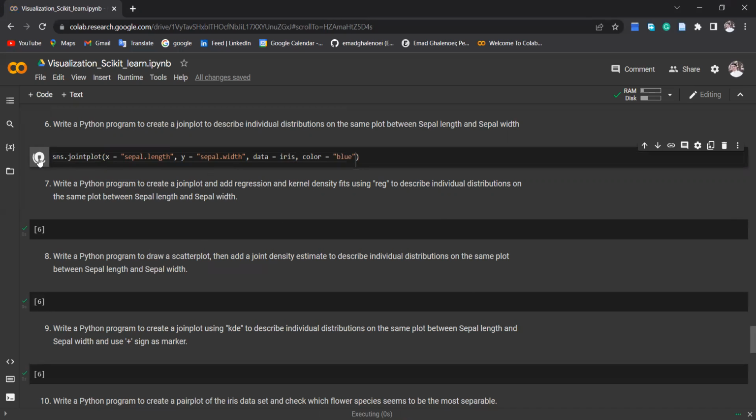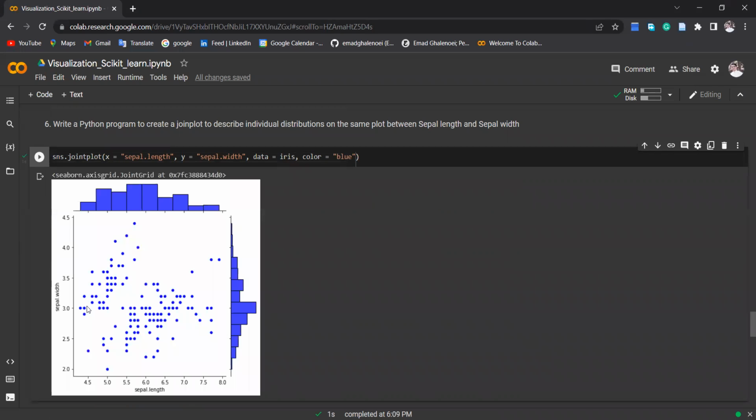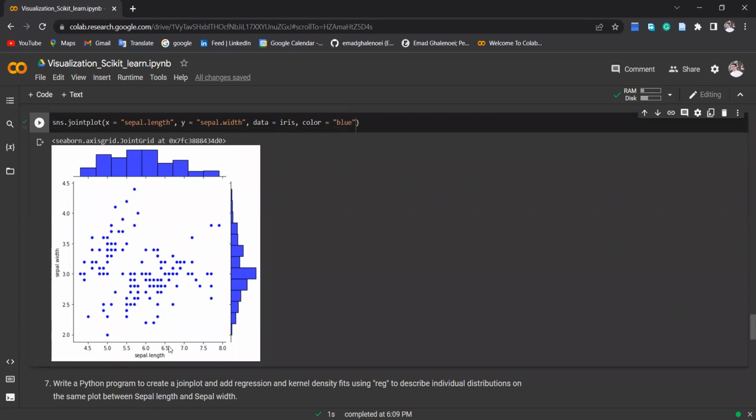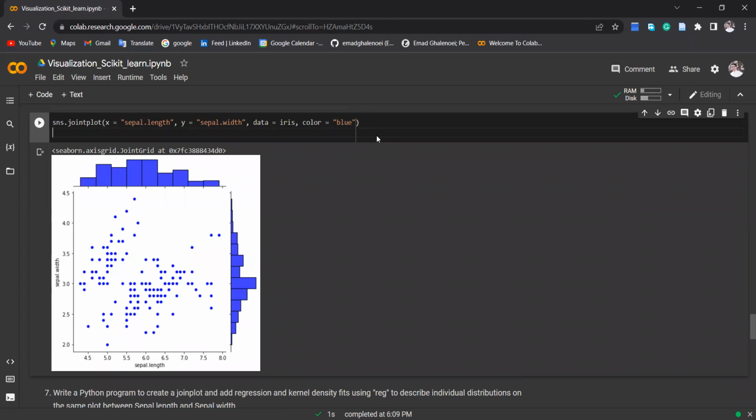So if we run here, we see that, as I said, the x-axis is sepal length, the y-axis is sepal width. These are the joint plot shown by dots, and also the distribution is shown for the y-axis and x-axis separately. For example, this histogram is for the sepal length, and this distribution is for sepal width. But I can also plot contour lines of these dots on the same figure as well.